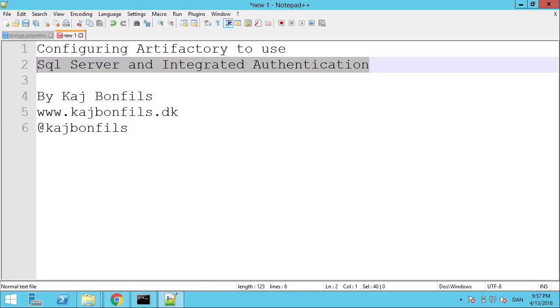Office, presenting a short video on configuring Artifactory with SQL Server and integrated authentication. So, in order to do this, there's a few steps that need to be taken.